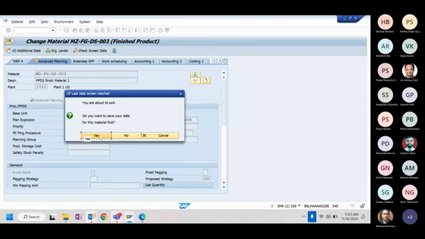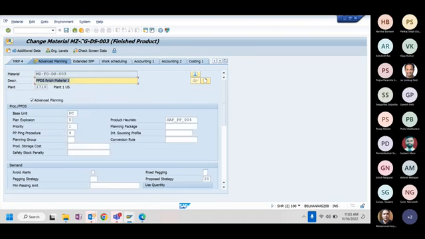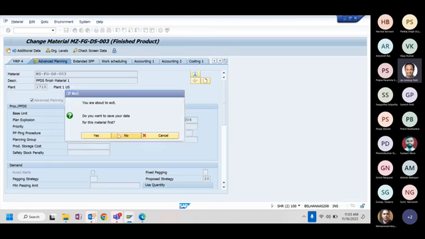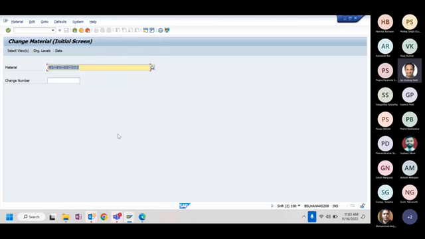All right. So now that we have seen these three configurations: first was model and version management, which at a high level just represents the storage of data that we are going to use. The second was global parameters, where we maintained number ranges and some important parameters related to PPDS. And the third was the PP planning procedure, which we're going to use in the material master.